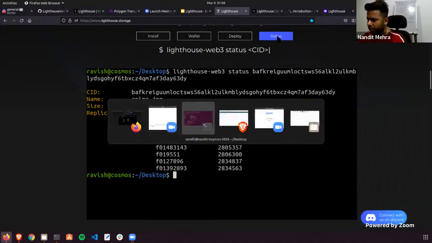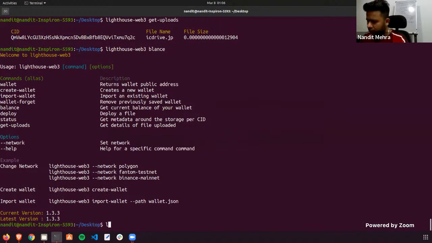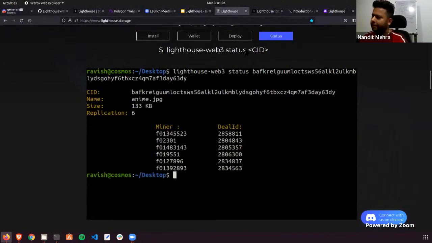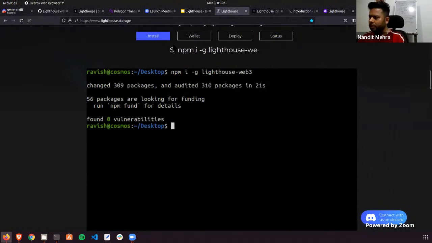So let's try it out on our CLI. I've already installed it, but if you haven't, you can use the command that we just saw here to install Lighthouse.